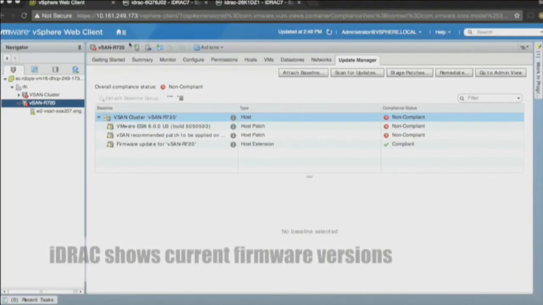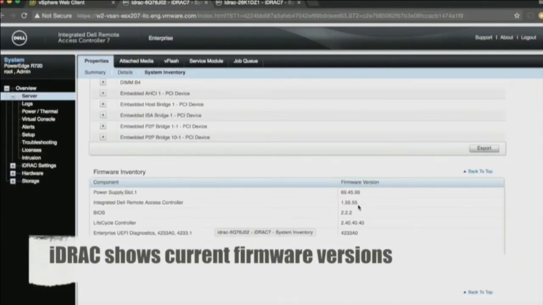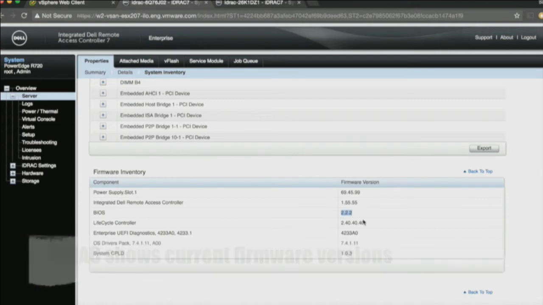Is this running? All right. So what you're going to see here is basically, we're going into iDRAC, and we see that we have a BIOS version of 2.2.2, and we have an iDRAC version, and we're going to update the system.